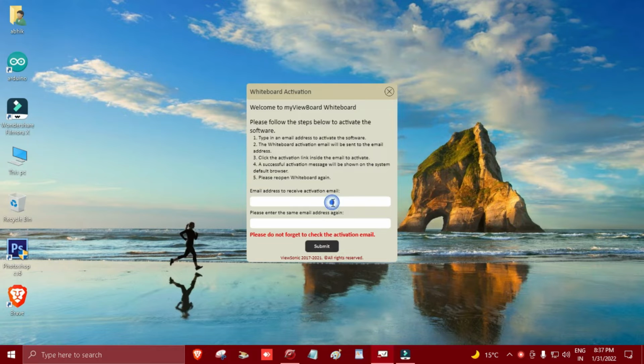Now here you have to write one email. So I write the email. Now the same email you have to write here also. Now click submit.